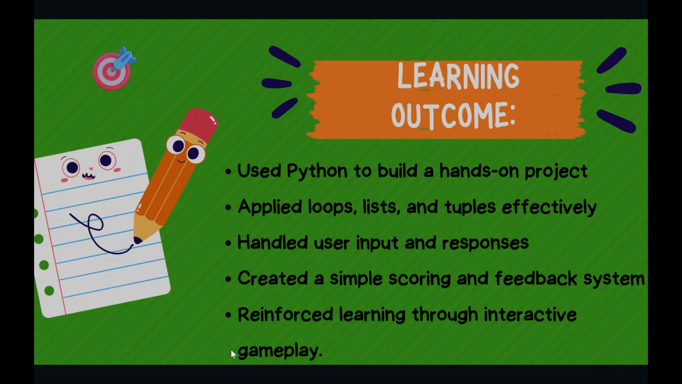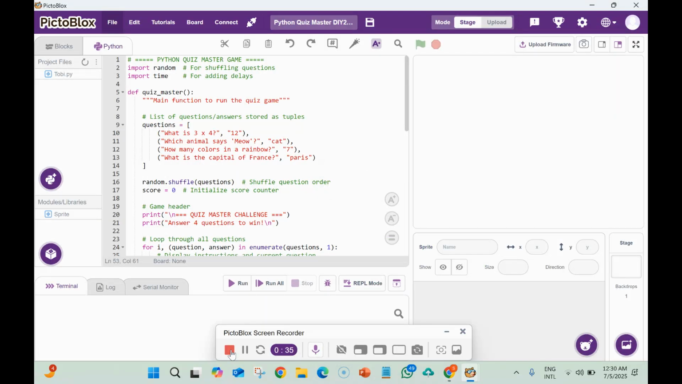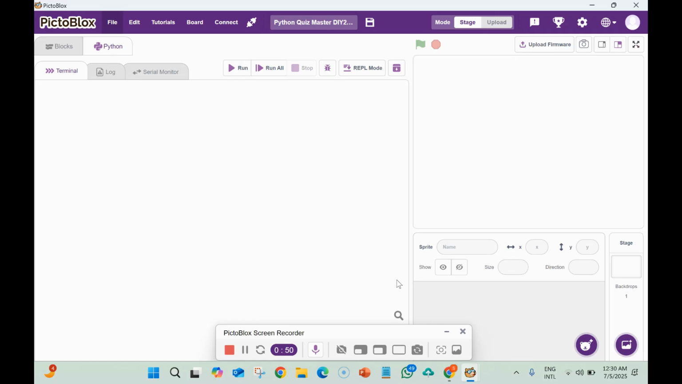Here comes the learning outcome. I explained it in detail, so you can check it out later. Let me quickly get into the code. This is the code I have done in PictoBlox using the Python editor. PictoBlox is a great platform to learn and teach coding. So let me run this program using the terminal.